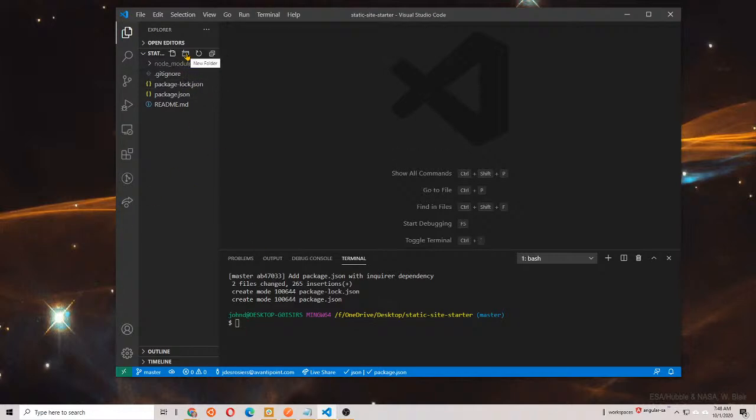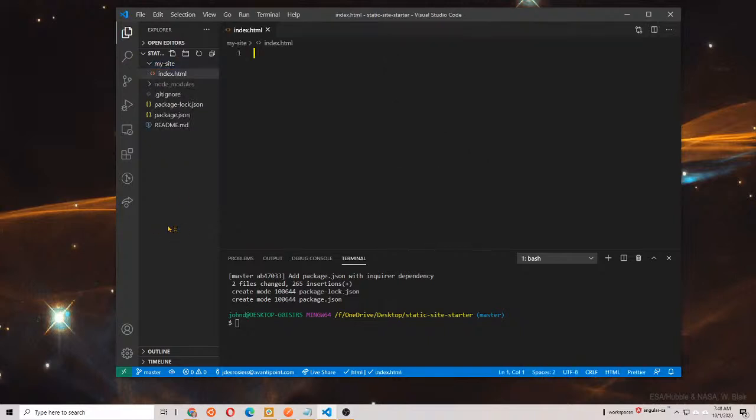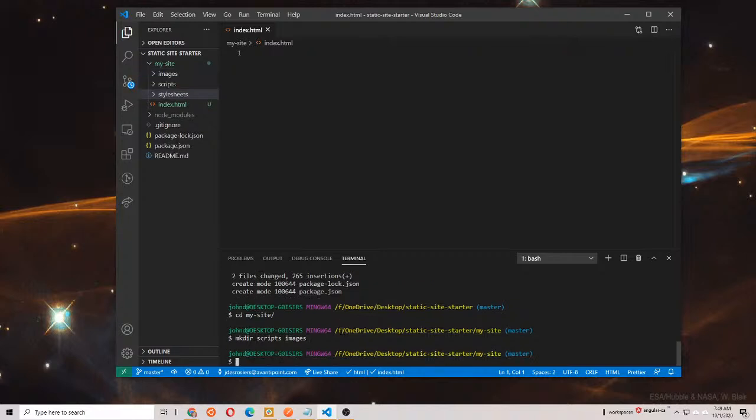So the first thing I want to do is create a new folder, and we'll call this my-site. In that folder it should have an index.html, and then a stylesheets folder. Actually, I'm going to use the command line to make these, so I'm going to cd into my-site now. And we're going to make two more directories, one called scripts and the other called images. So that creates our initial structure.